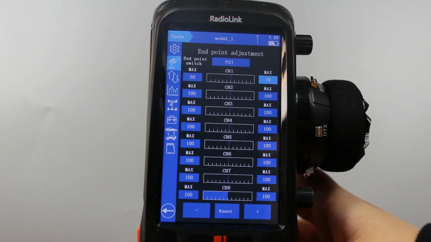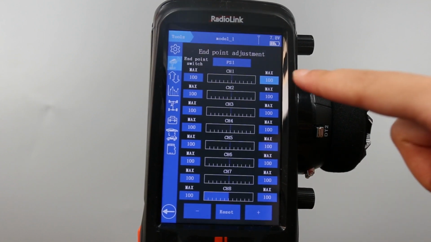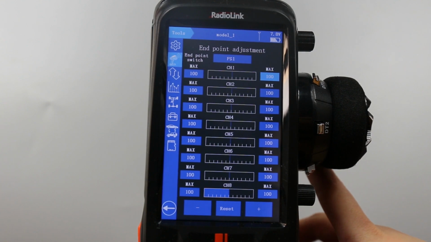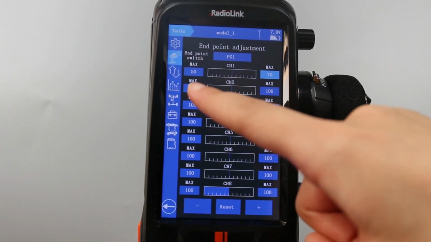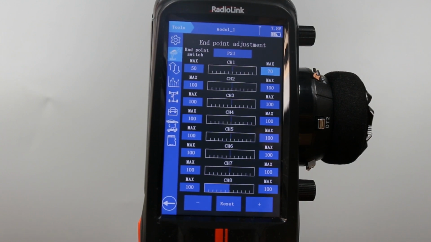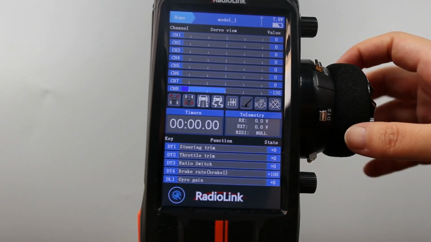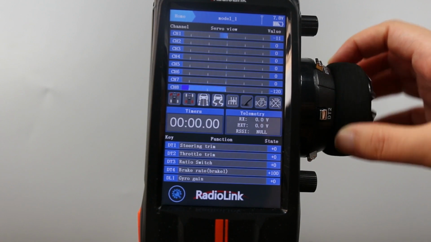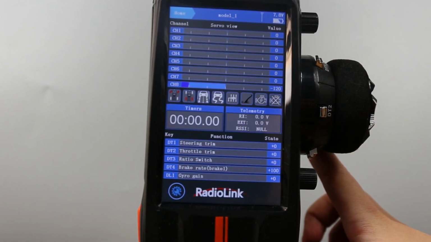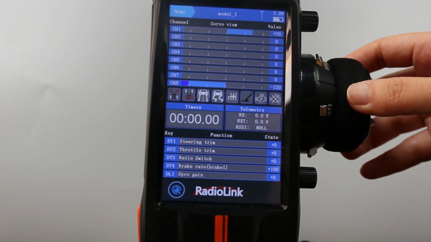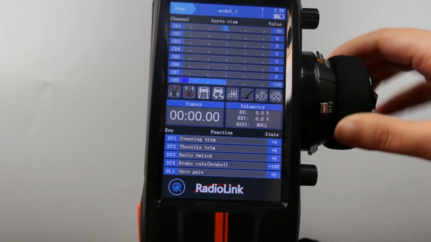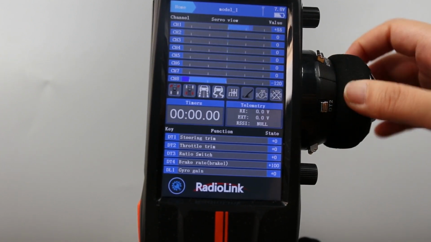Press PS1. Steering range 100, the normal travel, and press PS1 again. Steering range 0. 50 for the left and 70 for the right. Return to the home page. Move the wheel. 100, the normal travel, and press PS1. Steering range 0. It is 50 for the left and 70 for the right for channel 1.